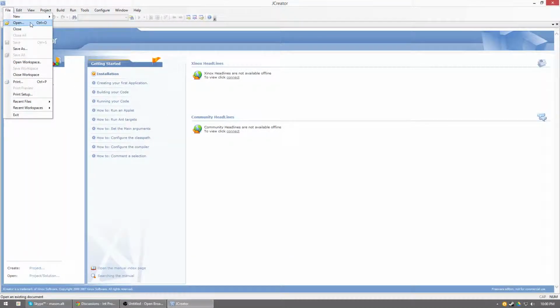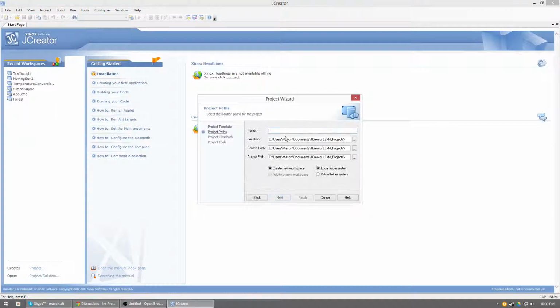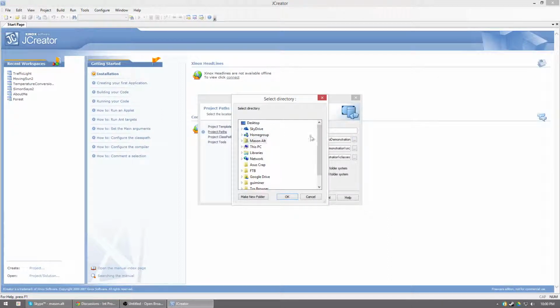Obviously when you go to open a new project, you'll go File, New, Basic Java Applet, and then we'll just name it right here. Then you click on a location, the little ellipses here, and then you are going to choose where you want to save it.